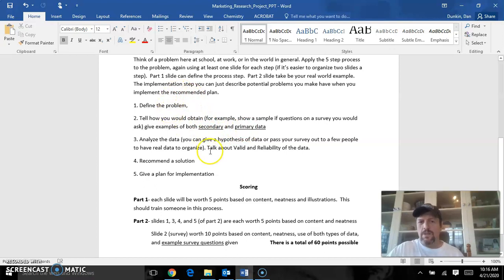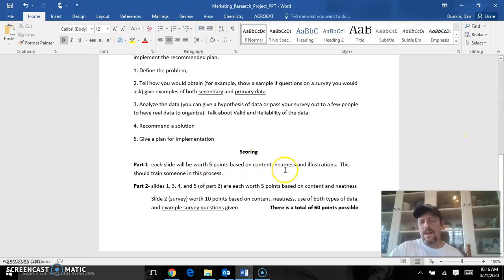But what I want you to do is go through a real world situation. How it's going to be graded, I might do a rubric so you can see this better. The first 5 slides, depending on content, neatness, and illustrations being eye-catching, because you're teaching somebody in the first part, I'm going to give each slide somewhere between 1 to 5 points for a total of 25.